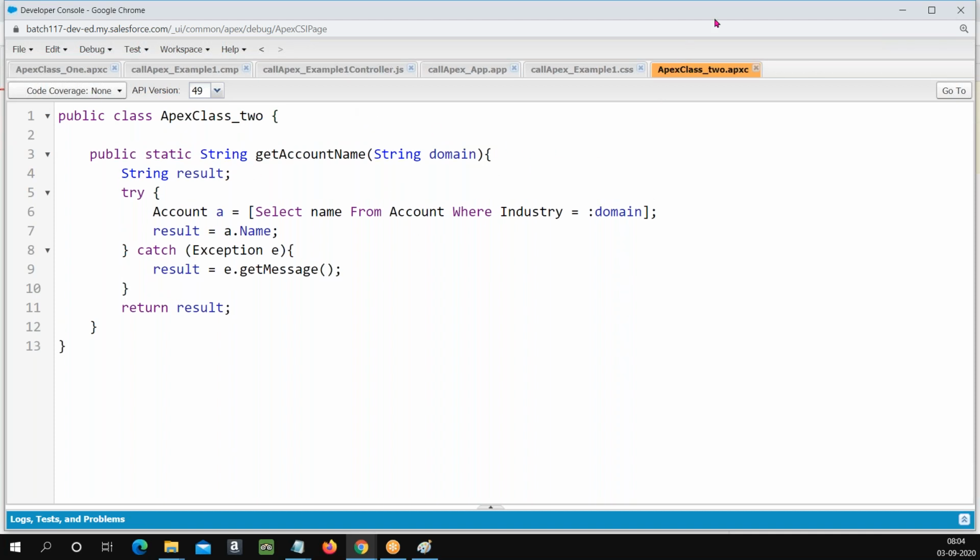What is missing here? Okay, Rajesh, no problem. So how to expose this method? Yes, it should be AuraEnabled, and the other rule is already met, static.